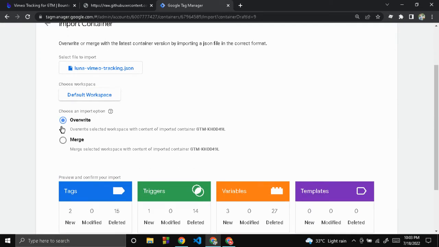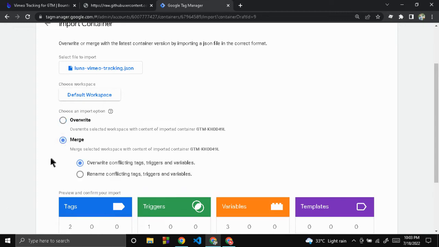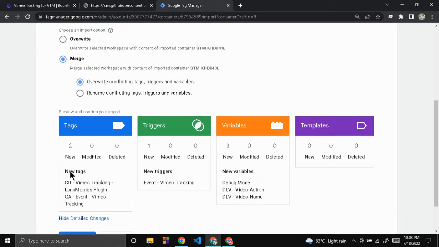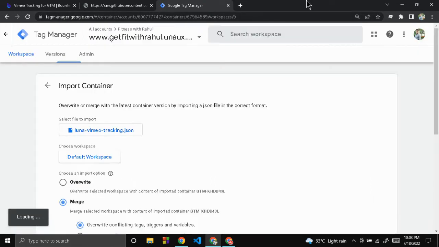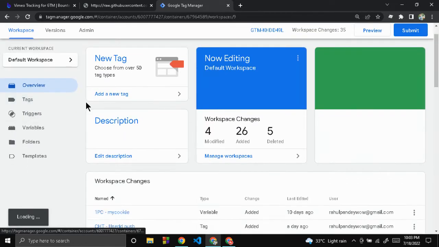And see, here we have two options, overwrite and merge. What the overwrite option does is it removes all your existing content, if you are using the same JSON file or the same third party app, so it may override the previous things. So if you are someone who needs to save your data, I must suggest you go with merge. And as we are using it for the first time, overwrite won't be a problem for us, so we will choose overwrite and then confirm.